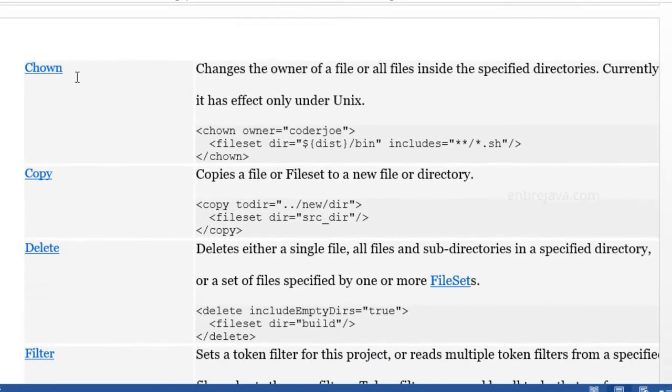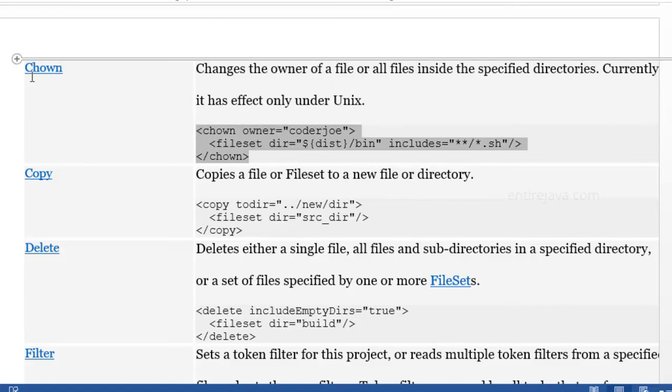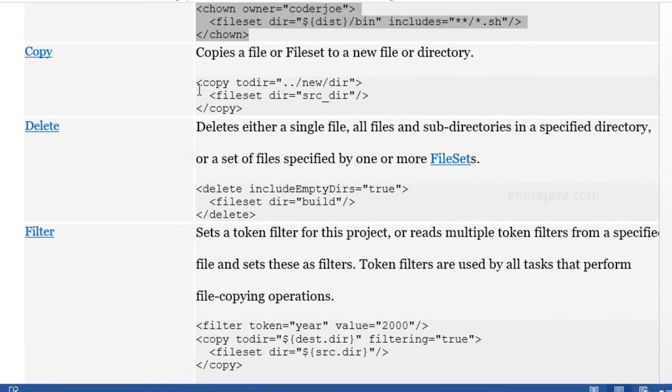And chown stands for change owner, and this is again a Linux command. The equivalent of that command is this task. And if you know what this command does in Linux, then you probably know what this task is doing in here. The copy command will help you copy a file or set of files or a directory based on what you provide in here, the file set type.